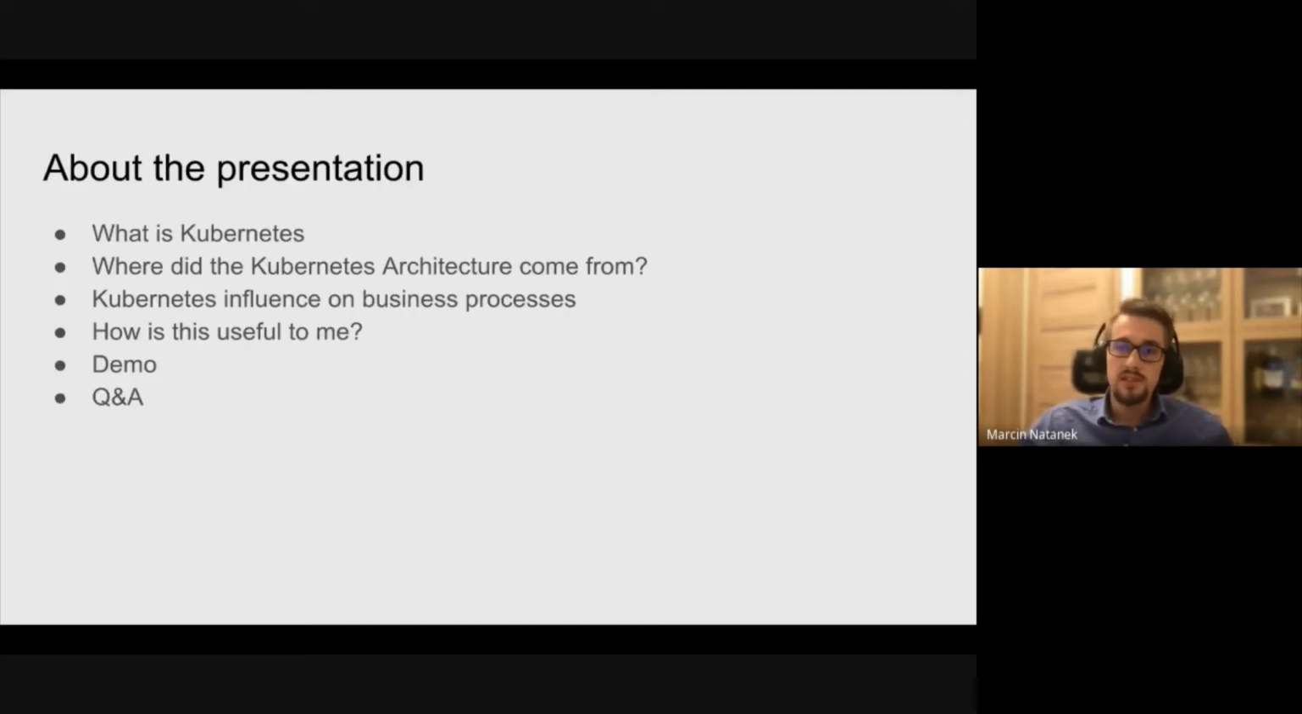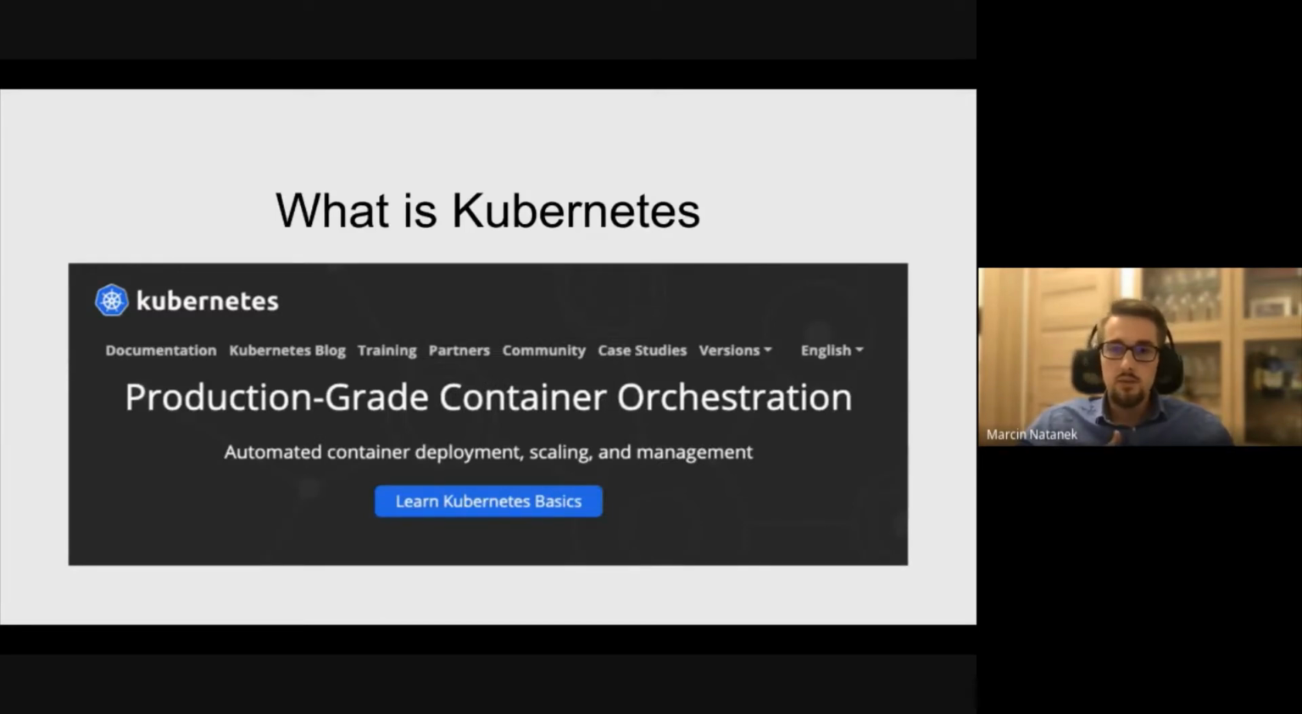About the presentation: we will talk about what Kubernetes is. We will talk about where the Kubernetes architecture came from, what was the inspiration behind it, how it influences the business processes when you use Kubernetes in your organization, how this is useful to you exactly as a developer, and I will do a quick demo of a GKE cluster on GCP, so stay tuned for that. So let's start with what Kubernetes is.